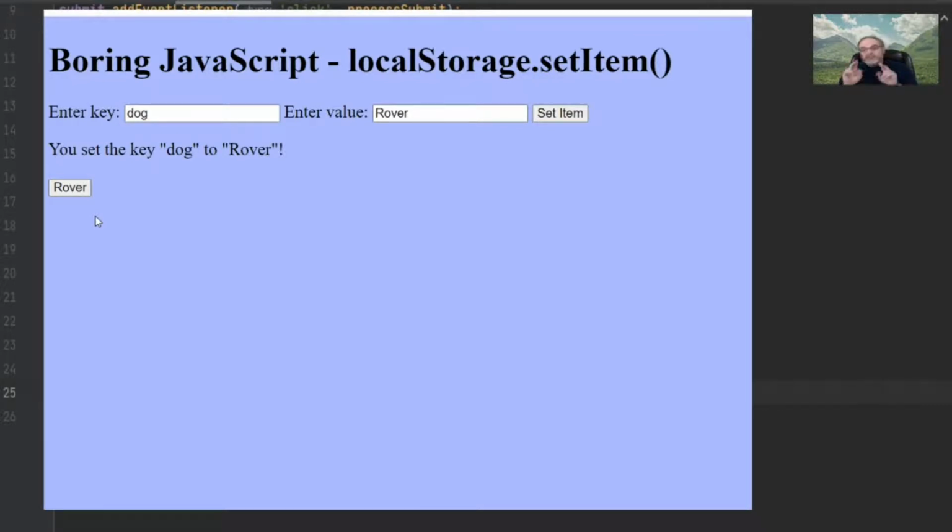Yep, it's Rover. So this shows you how to use both the set item and the get item. Set item takes two arguments, the key and the value, and that sets that key and value inside local storage. The get item takes the key and that retrieves that value from the local storage. And again, like I said, session storage works the exact same way as local storage. So that shows you how to do the get and the set items. And honestly, that's pretty much it.